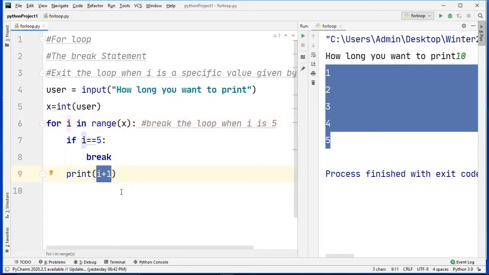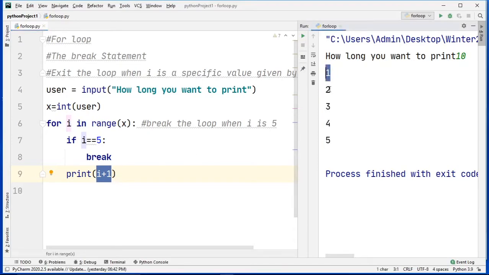Here I'm writing i plus 1. Basically it starts from 0; 0 becomes i plus 1, which is 1. Then 1 becomes 2, and similarly when i is 4, 4 plus 1 is 5. After that when i equals 5, it breaks, and i plus 1, which is 6 onwards, has been ignored. So this is an interesting concept which talks about the break statement. The break statement is just responsible for breaking the loop under a specific condition. Here the condition is i equal to 5.